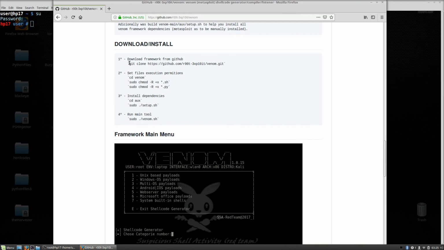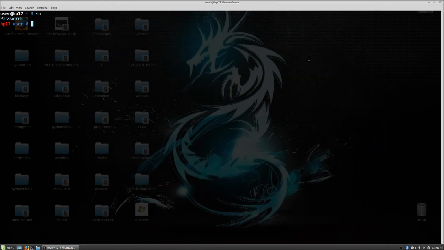The first part you need to do is git clone this link right here, then set files execution permissions. So first change directory to the Venom and then sudo chmod -R +x on all files. The star right here stands for all .sh files, and do the same for Python files. If you do not have dependencies installed, you can run the setup.sh, and then after that you can run the main tool. So if you do not have all the dependencies installed and the files are not already executable, you need to follow these 4 steps, or basically these 3 steps. The fourth one is just running the tool. So once you do that, you should be good to go.